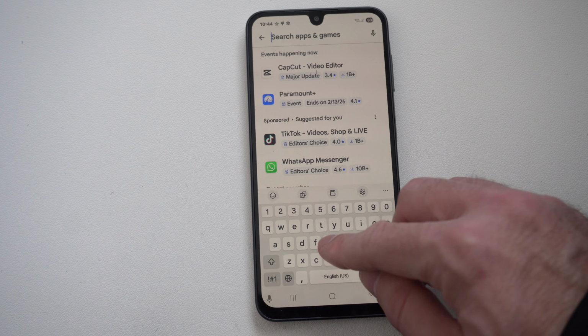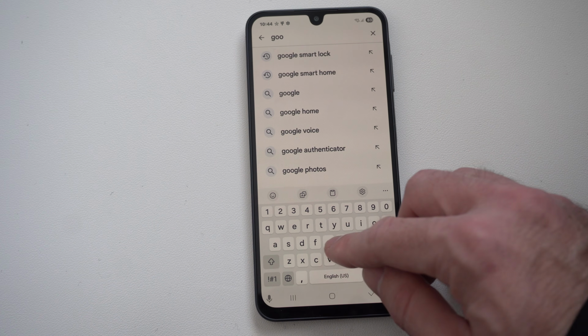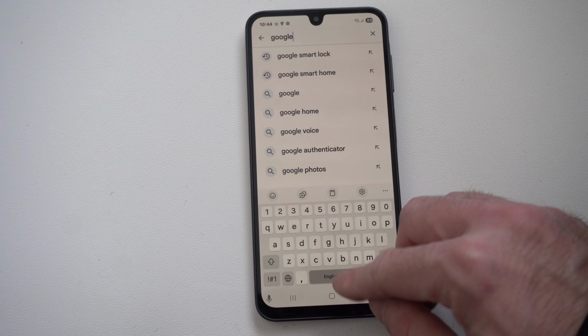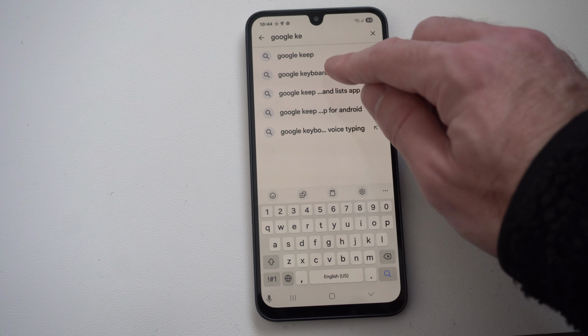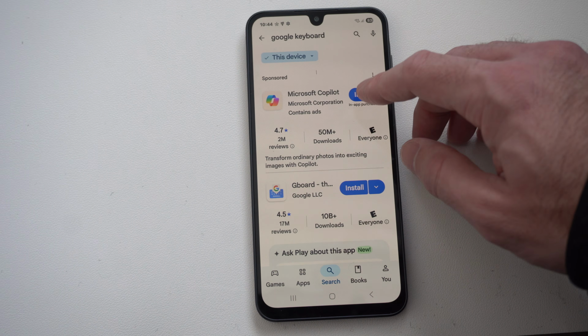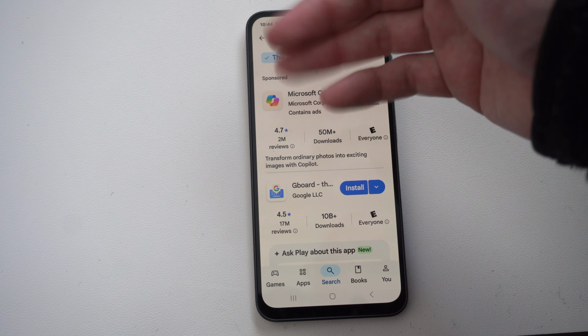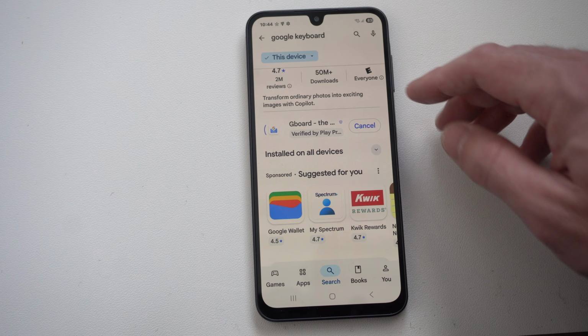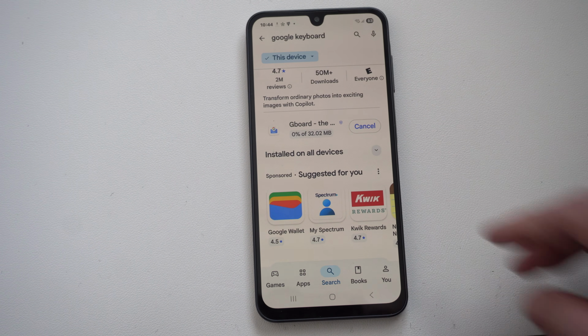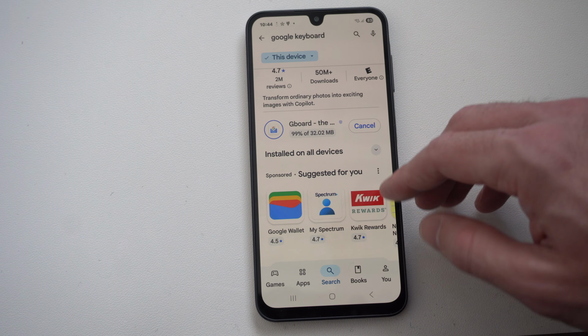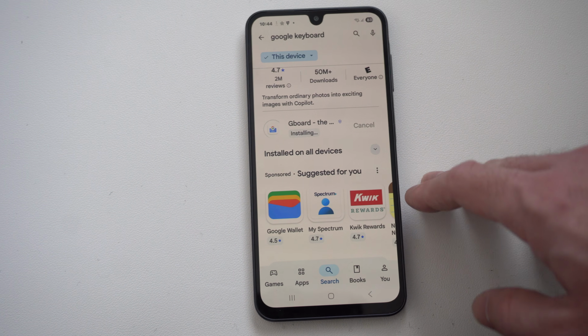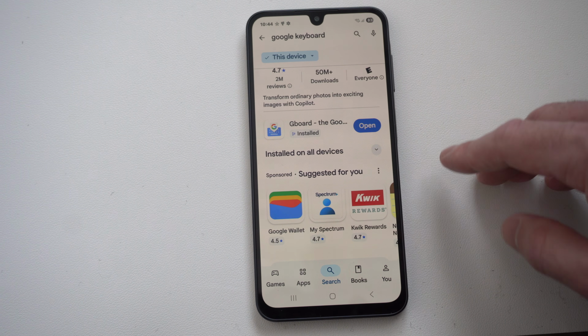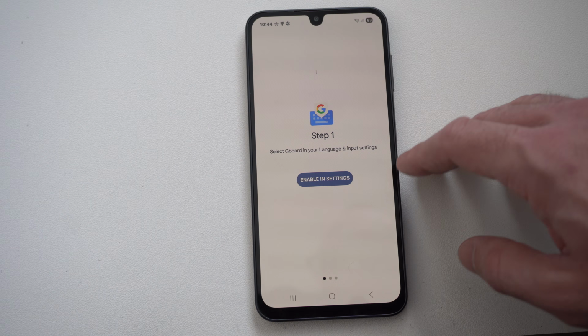Google keyboard. And when I type this in, I should see that pop up. And then I can install it. That one's from Microsoft. So here's Gboard. So this is going to be like a standard Android phone when I open this up. We'll see if it allows me just to make that my default when I install it here.